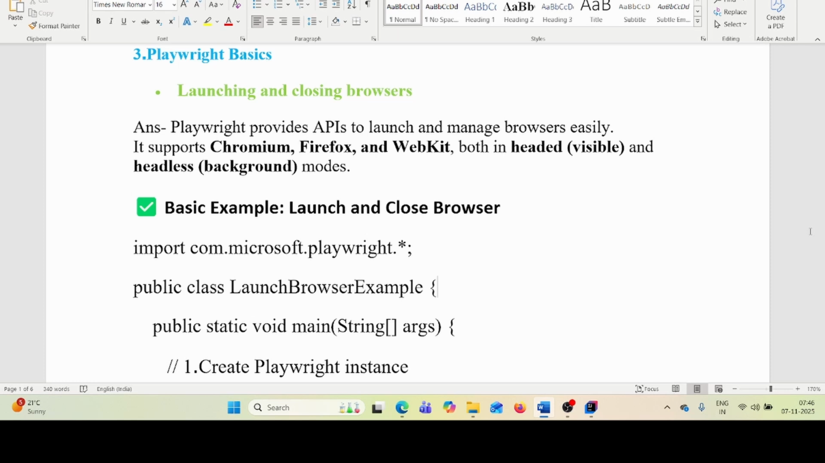It supports Chromium, Firefox and WebKit, both in headed, that is visible, and headless, that is background modes. Either we can run it in headed mode where the browser will be visible, or in headless mode in the background.